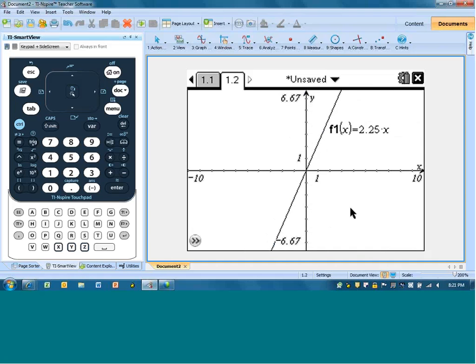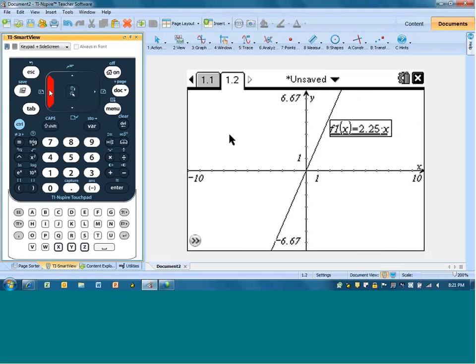Another way we could change the function would be if you click on that function rule. If you hover on top, it says label, click on it, click a second time, and now we can edit. Let's say that f1 of x equals 3. Backspace, backspace, backspace, 3, enter, and it jumps to 3. Click again, let's make it f1 of x equals -3.